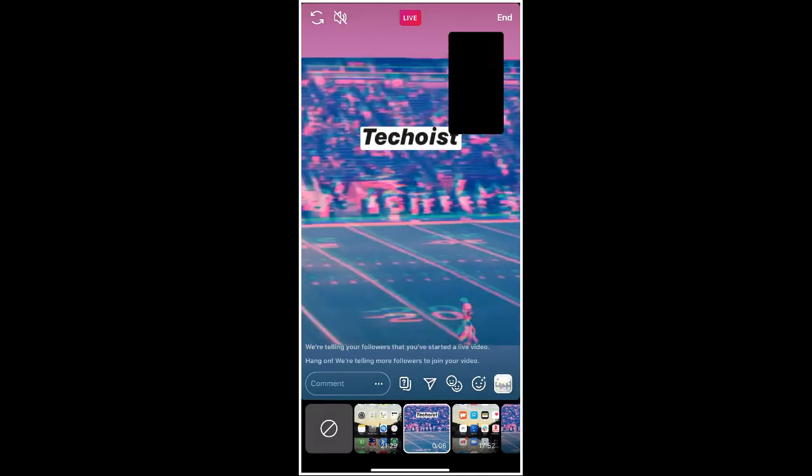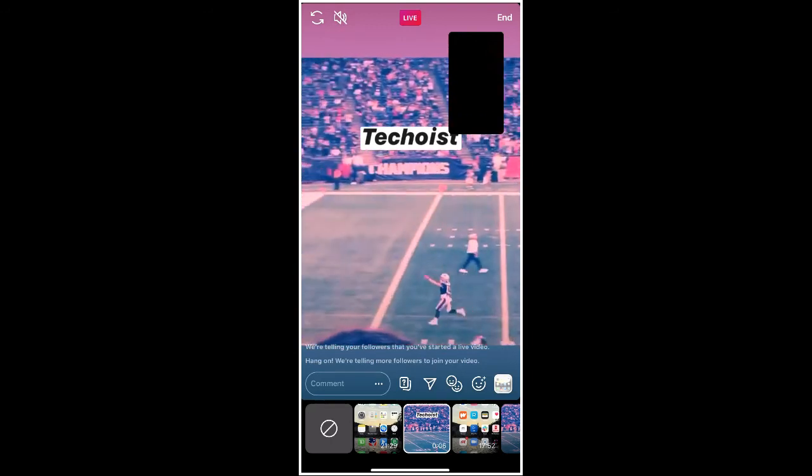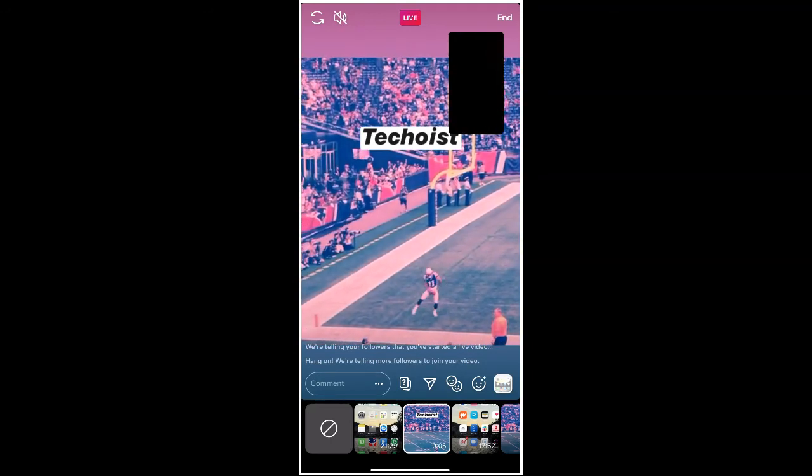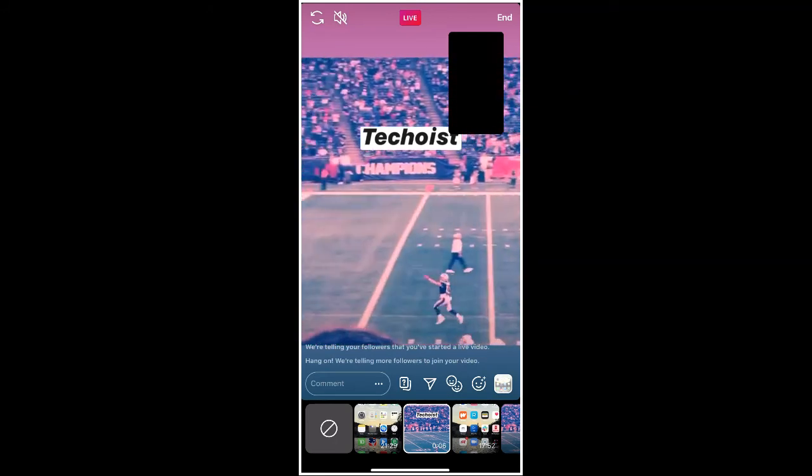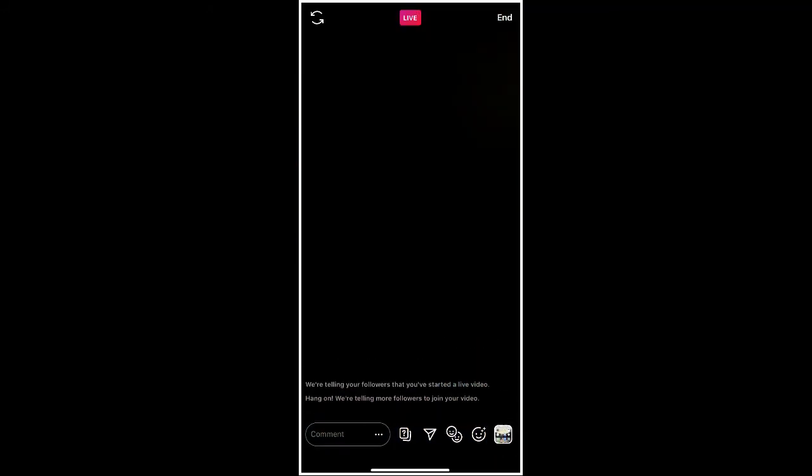And as you can see, the screen switches to a picture-in-picture screen so that viewers can see what you're sharing while also still watching your live's camera. If you need to switch between your front camera and back camera during your Instagram live, you can select the rotate button in the top left corner of the screen.